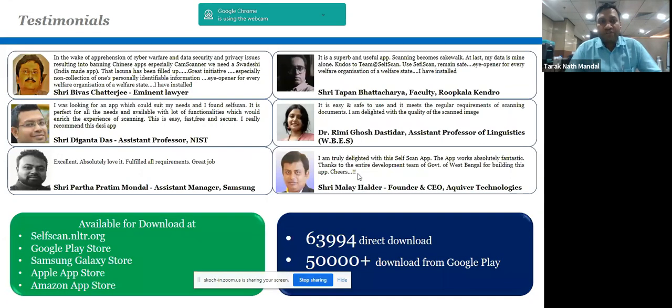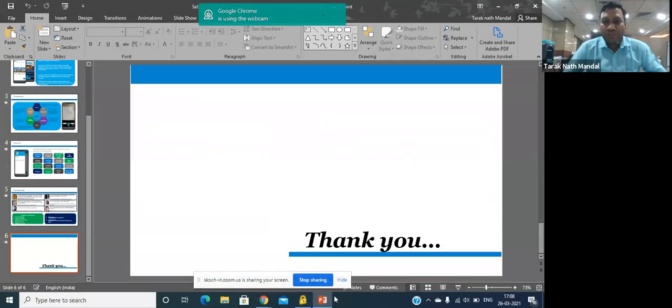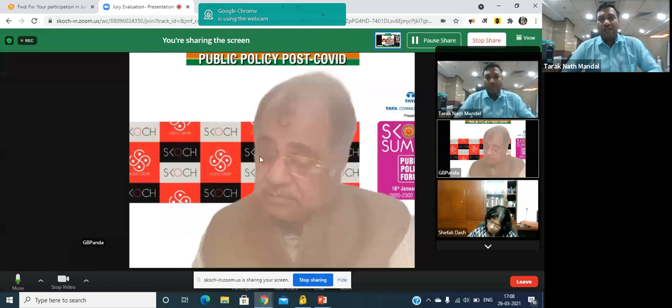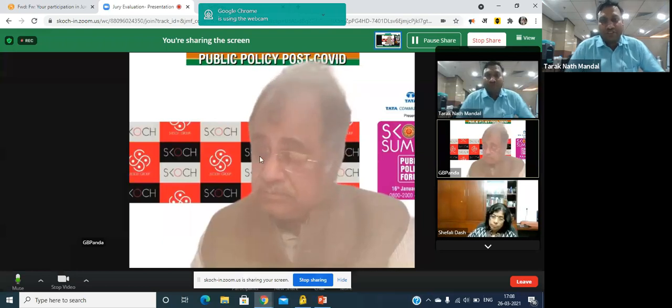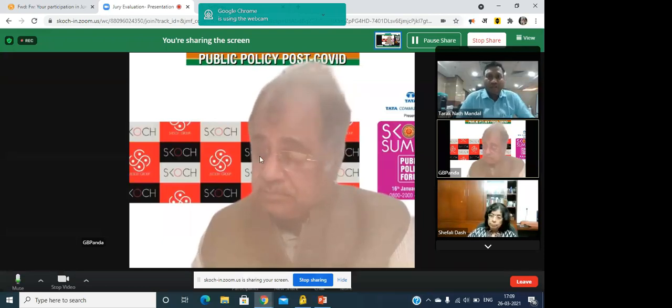In this small amount of time, we already have download statistics of more than 1 lakh. That is 63,900 direct downloads and other downloads from the Google Play Store. We also have a SelfScan portal, and our app is present in the Samsung Galaxy Store, Apple Store, Amazon Store, and others. So it's a small app having big features. Thank you.